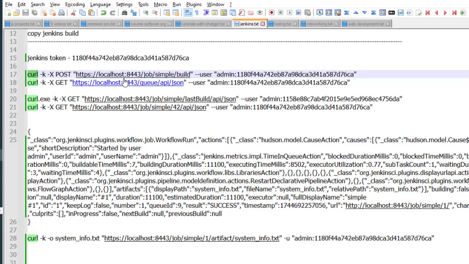So curl is basically a tool provided by Linux, and it is also available in Windows as well, which allows you to hit the HTTP endpoints. Then dash k is basically used to ignore the HTTP certificates. Sometimes you want to ignore it. So in curl, this is how we do it. Then dash capital X tells curl that we are going to use a specific HTTP verb, that is POST. So if you want to kick off the job, you have to use this POST HTTP verb.